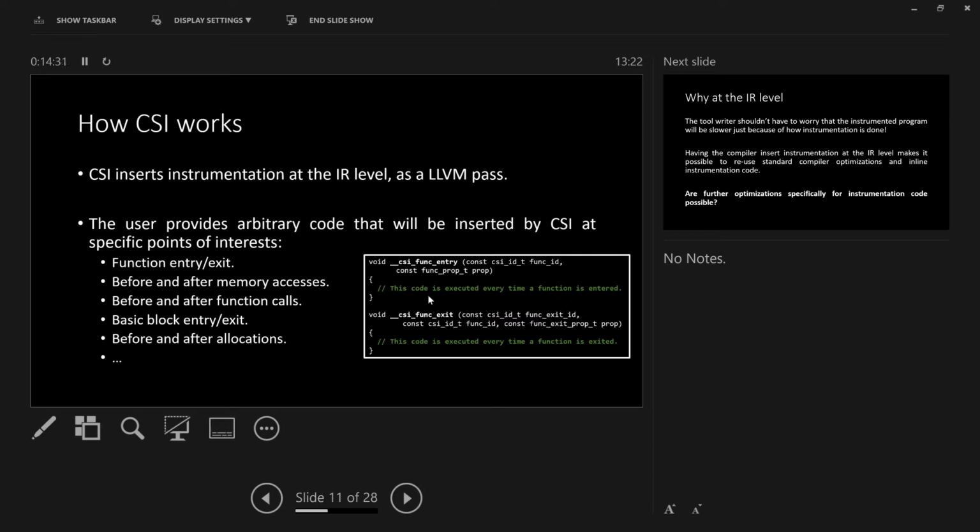I said function entry and exit, but we also have support, for example, for before and after every memory access, memory load, memory store, before and after a function call, for example to an external library, even at the basic block level, and before and after allocations if you want to keep track of your memory consumption. There are many more, and we are adding more for specific use cases. We want it to be as flexible as possible in terms of what you can do and how specific you can be in what you want to instrument. So if you want to instrument only functions, you're good. If you want to instrument only memory accesses, you're also good. And if you want to instrument everything, you can do that.